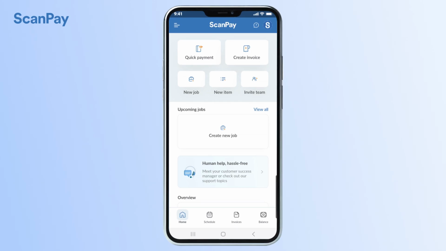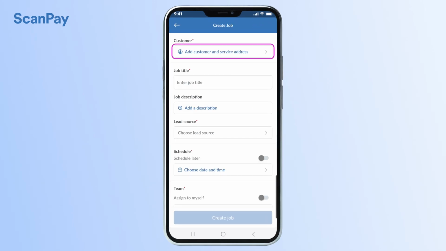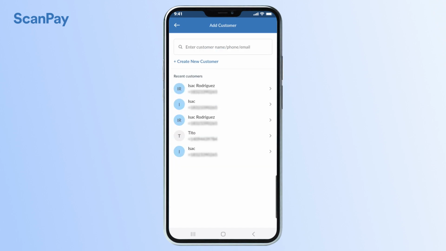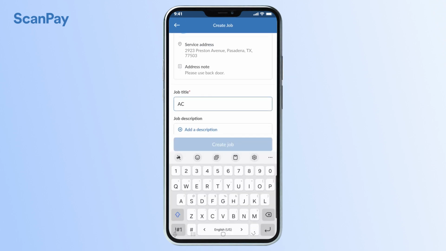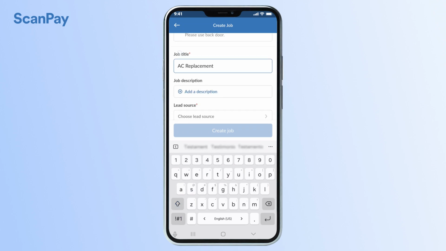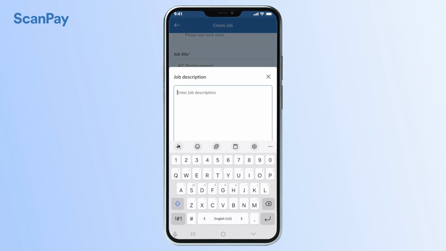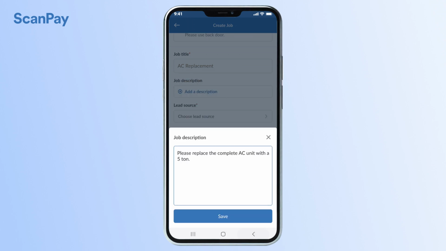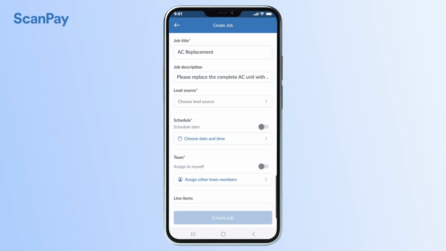How to create a new job on ScanPay. First, you'll click on Create New Job. Then you'll add a customer and service address from your recent customers, or you can create a new customer. You'll put in a job title, job description. Then you choose a lead source.